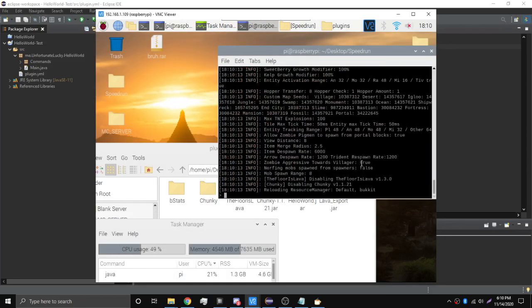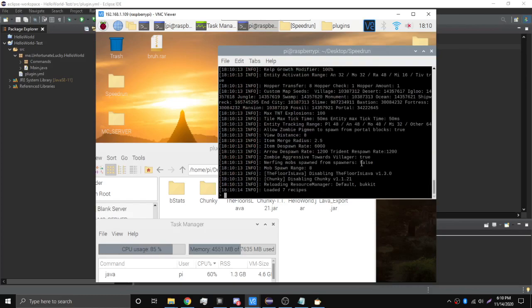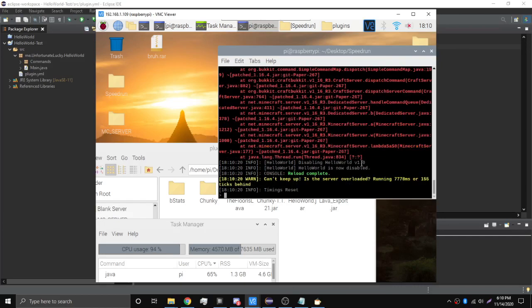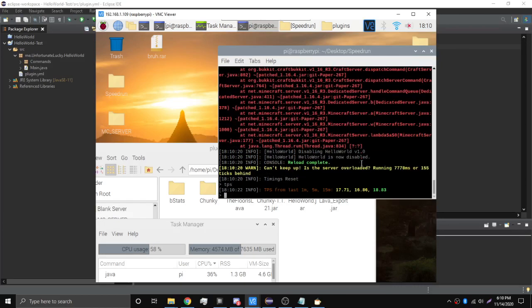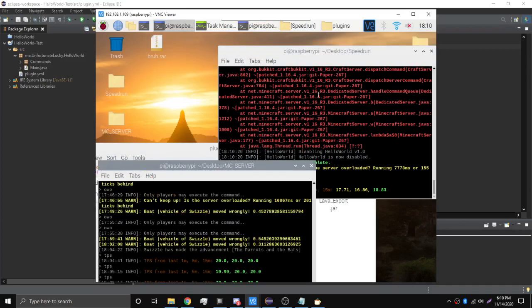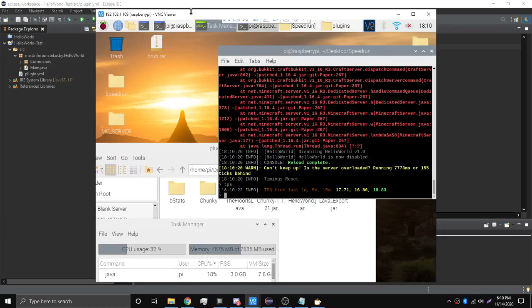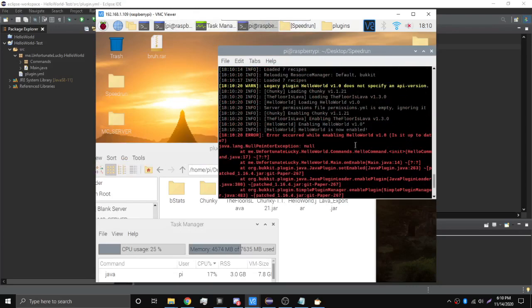Reload the server. It's going to take its sweet time, and we got another error. And the TPS, wait, how's my other server doing? Okay, the other server's doing just fine. We got another error, great. Is it up to date?